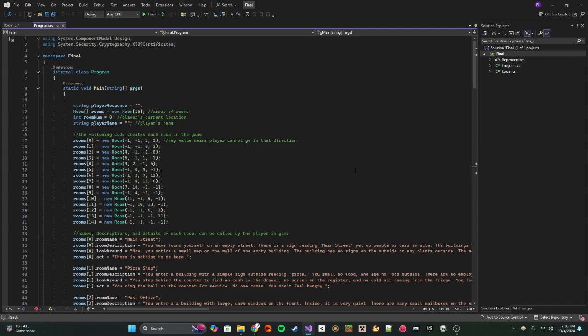This is my code for the final project. I used the example movement project for help with the class file for the movement, and it was very helpful. So first we declare our variable for player response, current room number, player name, and then create the array of rooms with 15 slots.